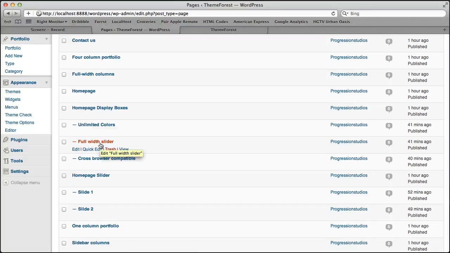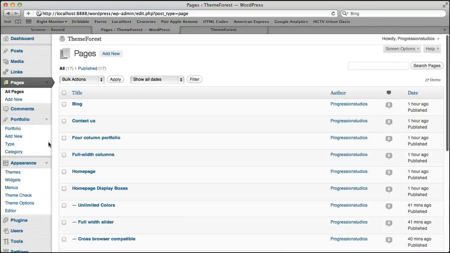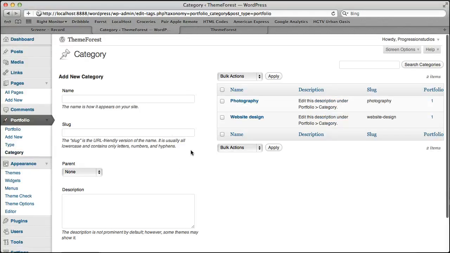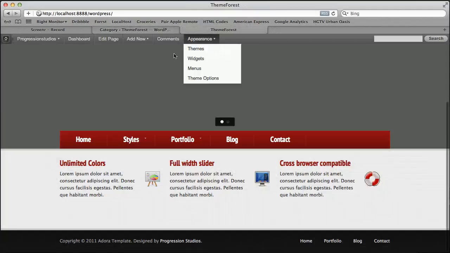And yeah, so go crazy on the demo content. You can just see how everything was built. The portfolio categories and types and all of that kind of stuff should be all set up for you. And that's the live preview demo content.